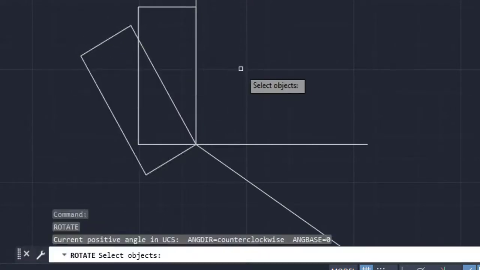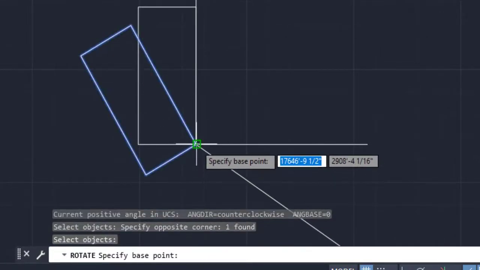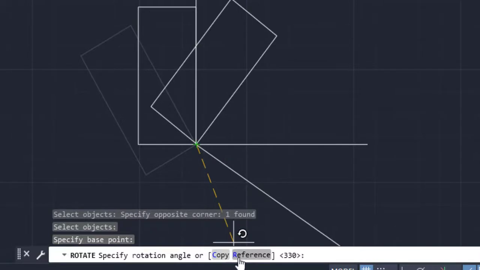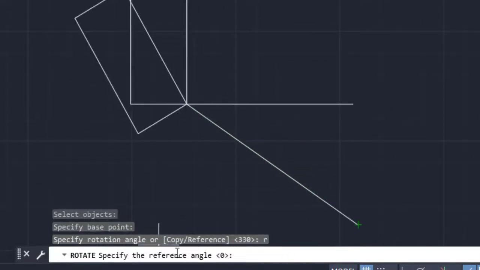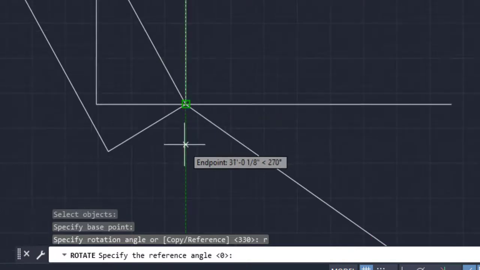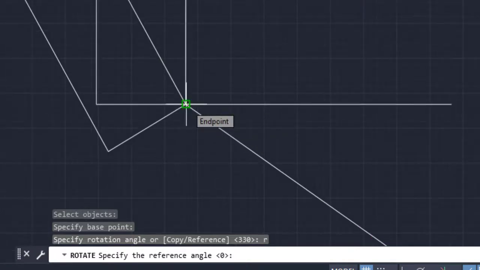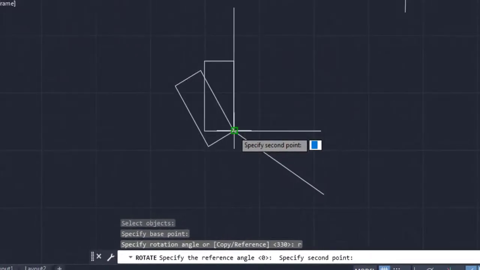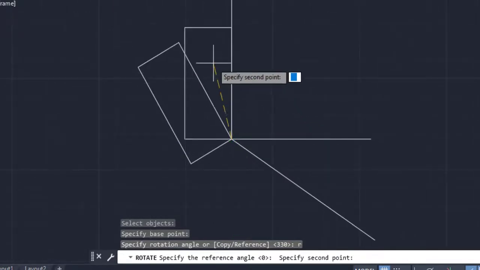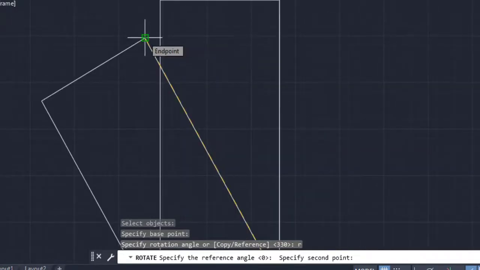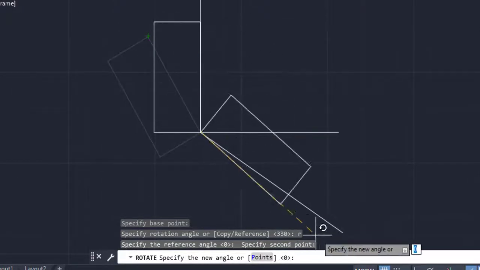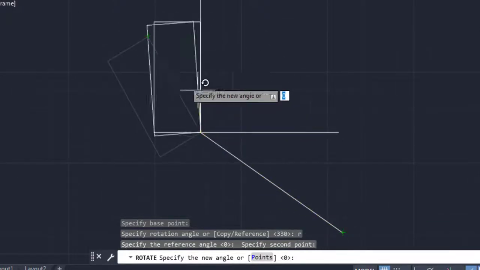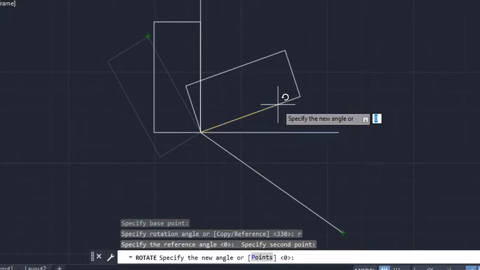Okay, again back to the rotate command, select object, I'll select this, enter, specify the base point. Now for the reference option, R, enter. Specify the reference angle. Here the reference angle is this, so I'll click here and specify the second point. The second point is this, click here, as we have to align this point to this line. And now specify the new angle.